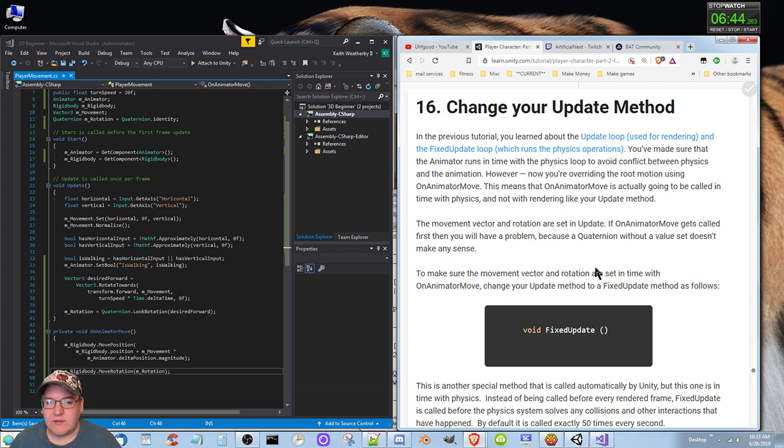You've made sure that the animator runs in time with the physics loop to avoid conflict between physics and the animation. However, now you're overriding the root motion using onAnimatorMove. That means that onAnimatorMove is actually going to be called in time with physics and not with rendering like your update method. The movement vector and rotation are set in update. If onAnimatorMove gets called first, then you will have a problem because a quaternion without a value set doesn't make any sense. Make sure the movement vector and rotation are set in time with onAnimatorMove. Change your update method to FixedUpdate method as follows: void FixedUpdate. So all I have to do is add a Fixed to it.